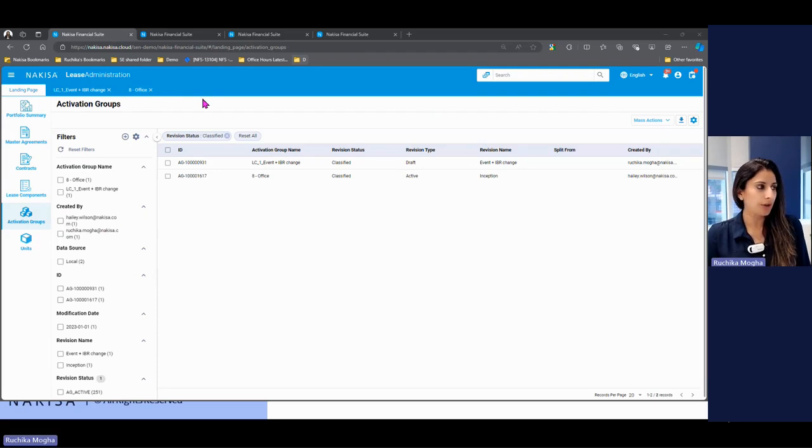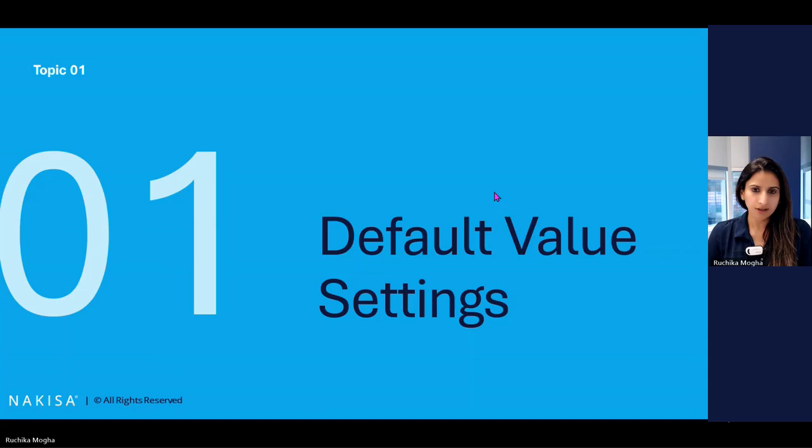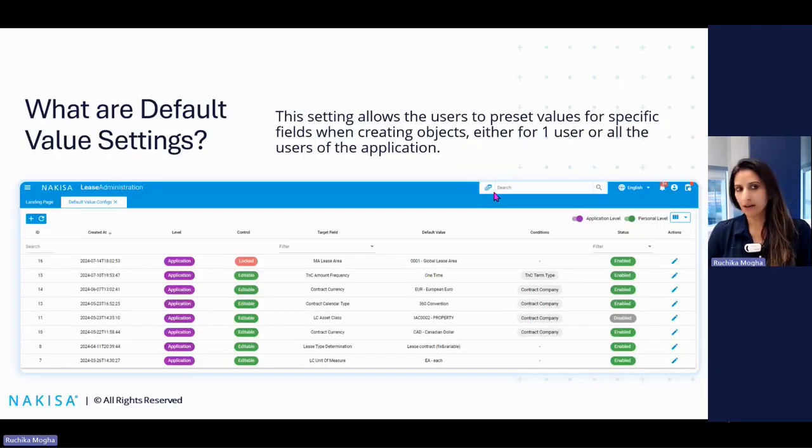I will switch back to my presentation. And we'll talk about the default value settings in our latest version. So what is default value setting? In our latest version, we are allowing the users to preset values for specific fields when creating objects, either for one user or all the users of the application.